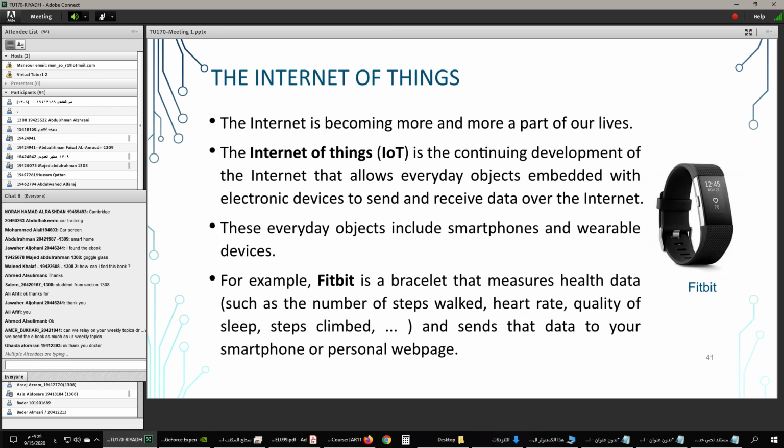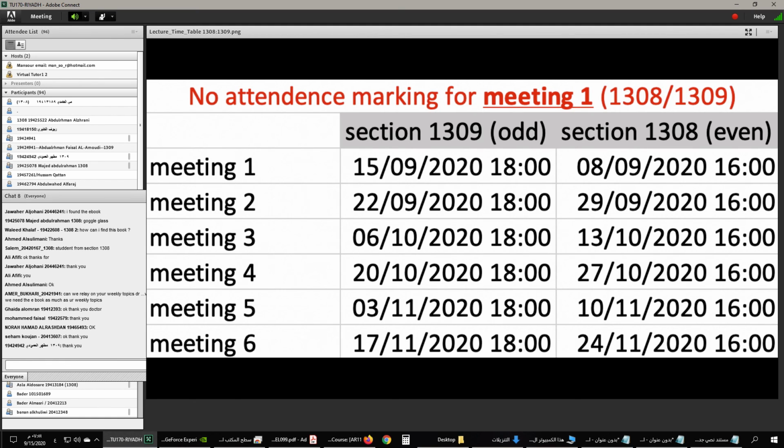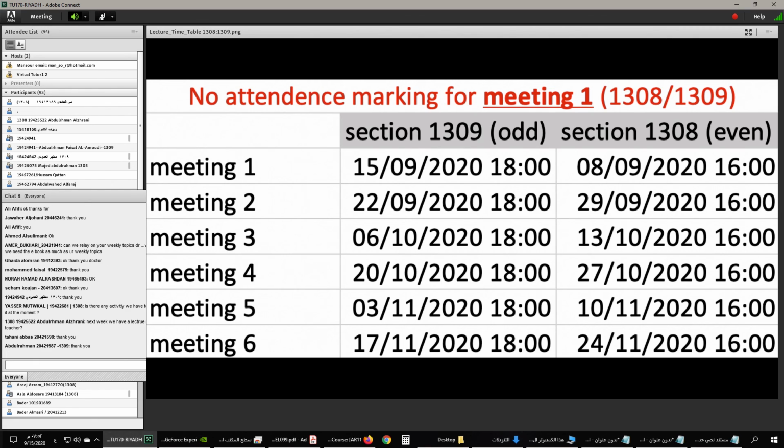I'm gonna share the timetable for lectures. So today's lecture, next week's lecture will be for 1309 at 6 o'clock, and the week after will be for... So today 15, as you can see, it was for 1309 section.